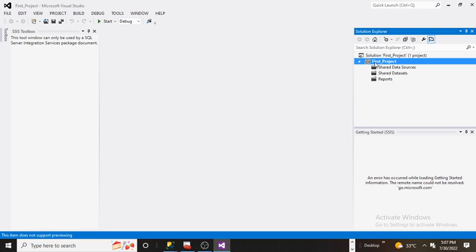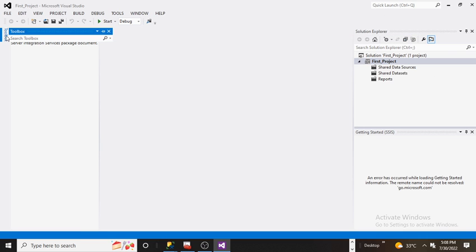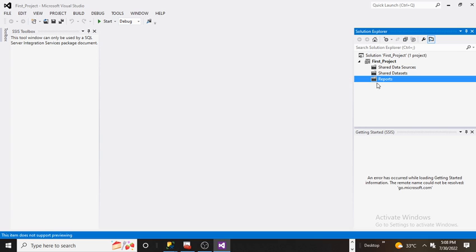Here in the Solution Explorer, we will see the project at the right side, and on the left side we have a toolbox. Nothing is showing because we haven't created any report here. So just right click on Reports, and then it will show you an option like do you want to create the report from an existing one or a new one.